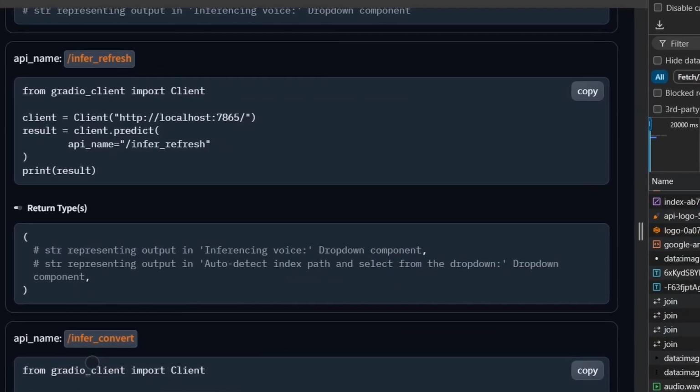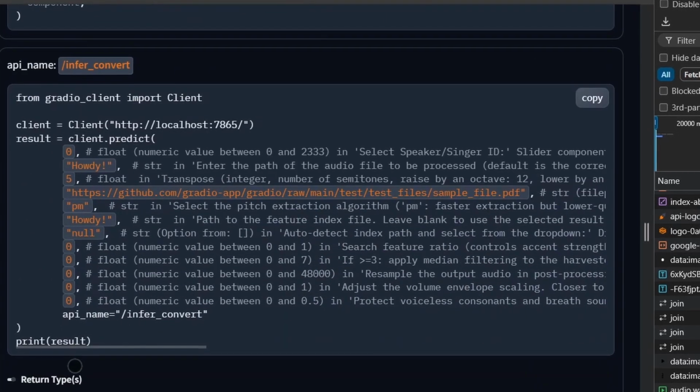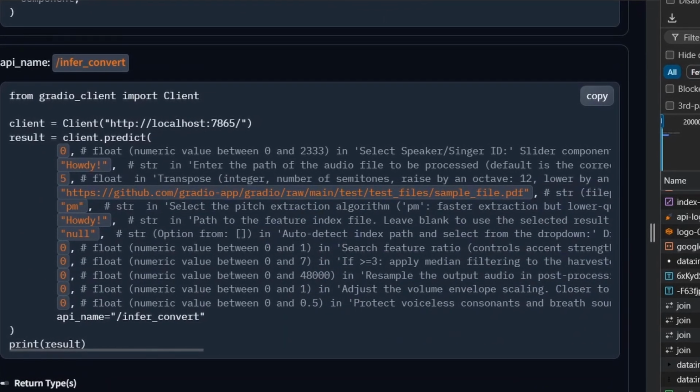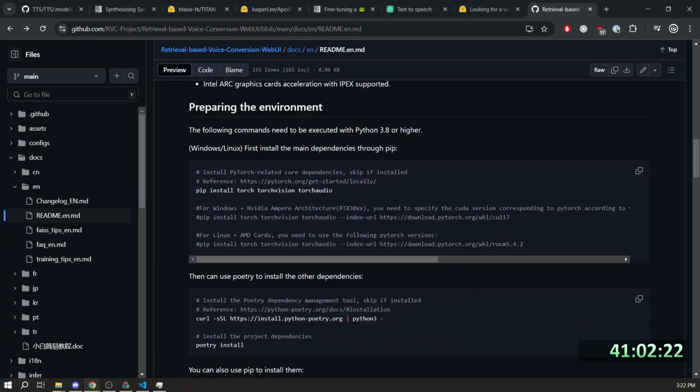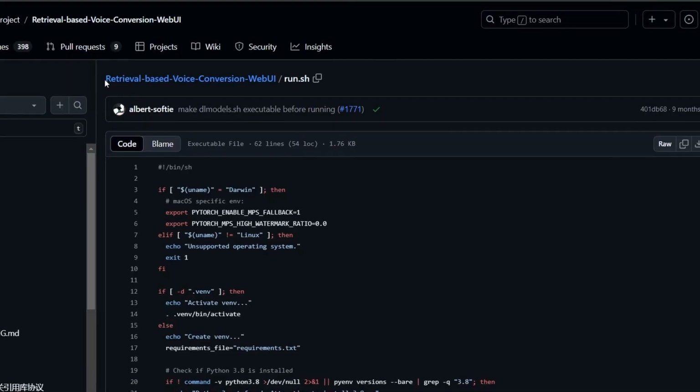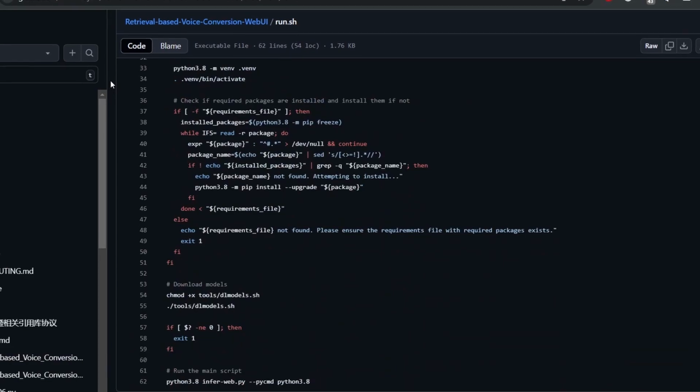And Gradio's web UI also doubles as a web server that I can call from any other project using the Gradio client and get results without having to dig into their code. Setup was pretty quick, especially after noticing that they have this run script here. This run script basically does all the setup for you.